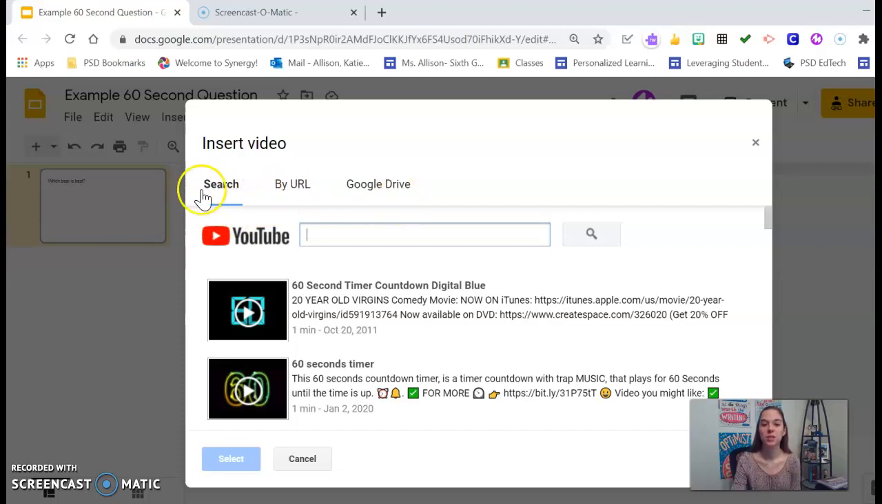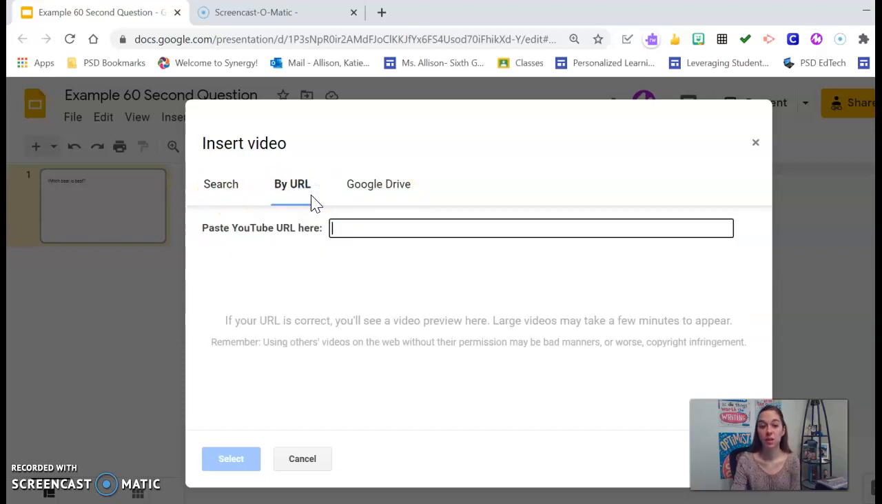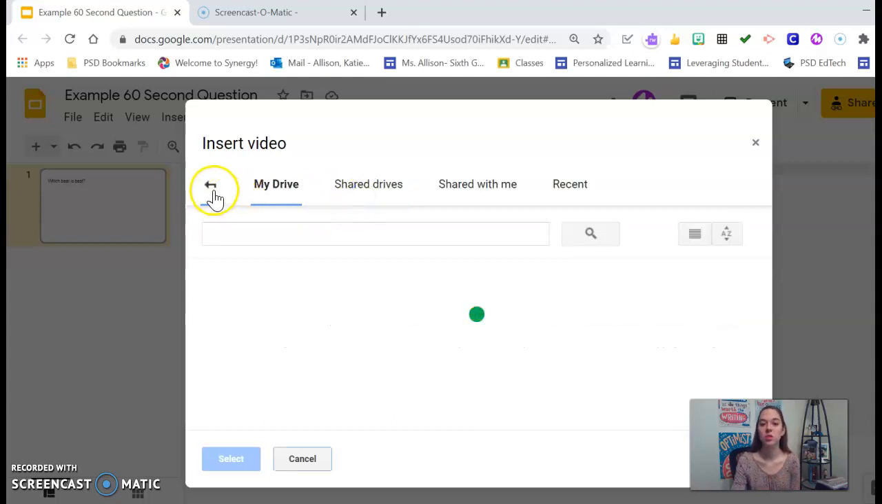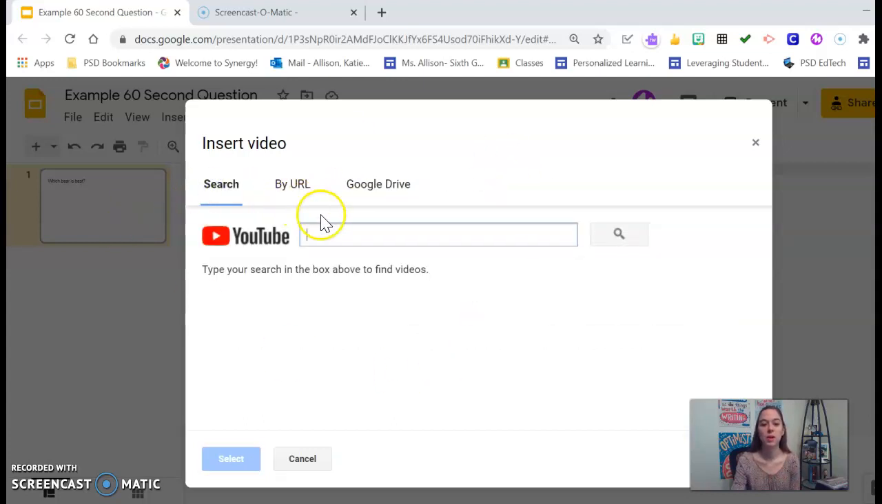But you have different options. You can search. If you have a URL already that you want to use, you can pop that in there. Or there's things in your Google Drive that you could also use. But for my purpose, I'm going to just search YouTube. These are directly linked right now. So I'm just going to type in, as you saw, a 60-second timer.